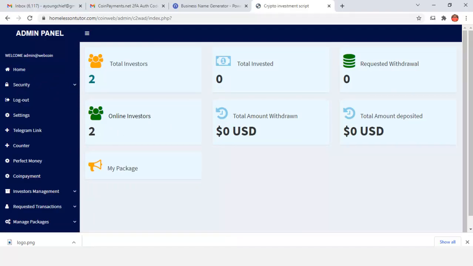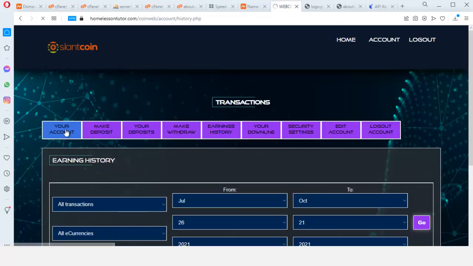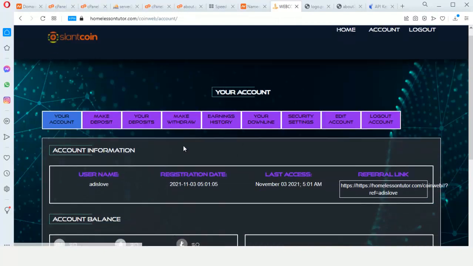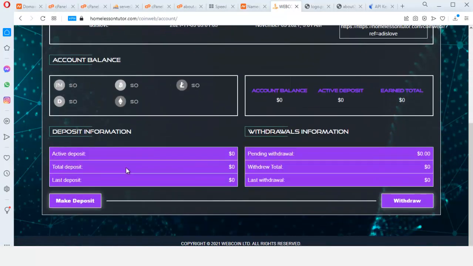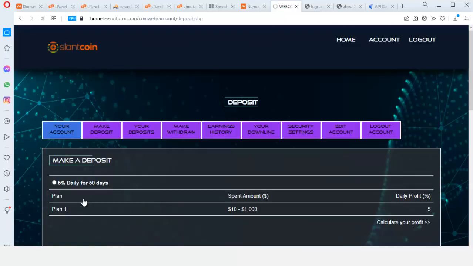So let me show you. I log back into my account, right? So this is my account area. So now let me try to make a deposit. So I click on make a deposit.